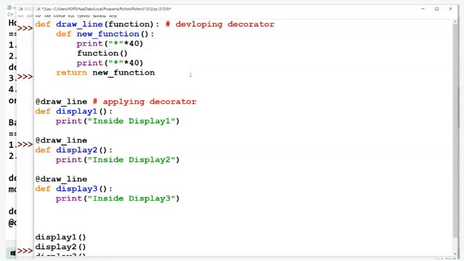He'll put it in a wrapper, right? What is that wrapper? One paper, one cover. What do you call it? A wrapper. That is called a wrapper. You are wrapping which function? You are wrapping the display one function into which decorator here? Draw line. Okay, that is a wrapper.